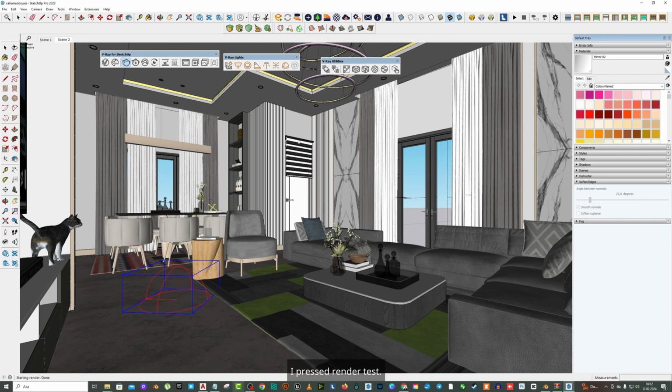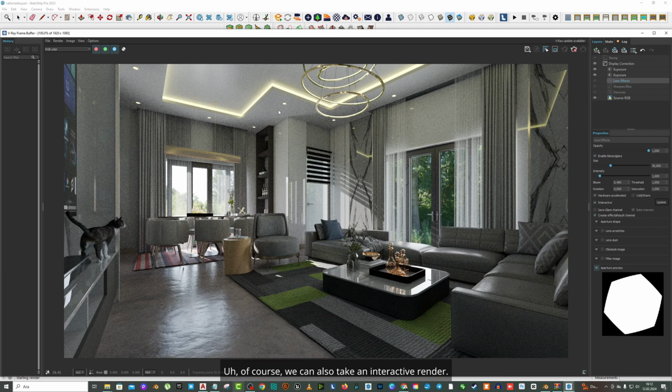I pressed render test. Of course, we can also take an interactive render. For the effect to be a bit better, I am using normal render. I will also show interactive render. Friends, let's see where our light intensity is directed. By adjusting it, we can allow the light to enter from here inward. We can use plaster material on the walls here. We can use a slightly rougher material. Look, the light intensity changes a bit more. I press the stop button from here.